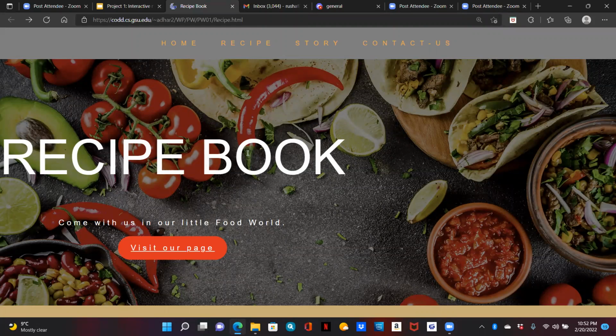Now we're gonna show you our actual project. Here you can see the actual recipe book page. We have the home page here. We have the recipe, story, and contact us. You can see a beautiful background in the page. We have the project name right here, and there is a link that will take us to the actual recipe page. So I'm gonna go through all the links here.